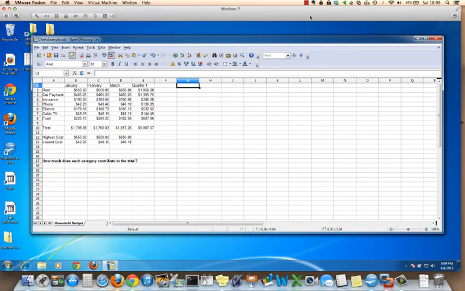In this video, we're going to look at a different type of chart, the pie chart. The pie chart lets us answer the question, how much does each category contribute to the total? So for example, how much does rent contribute towards the quarterly expense of $5,067.07?